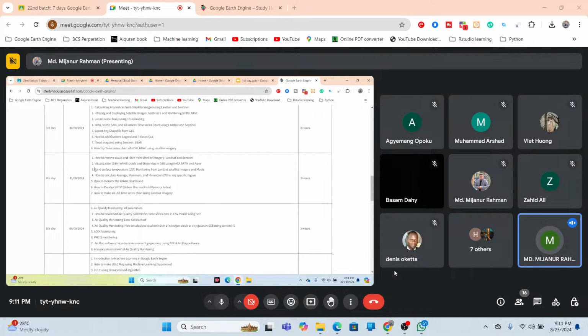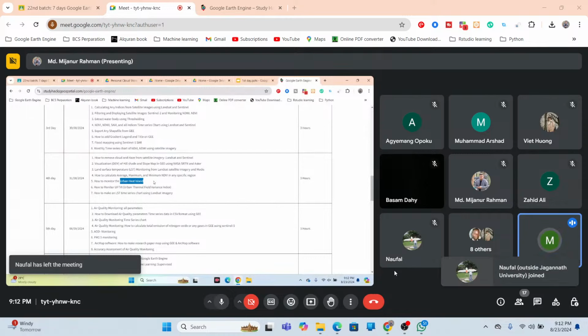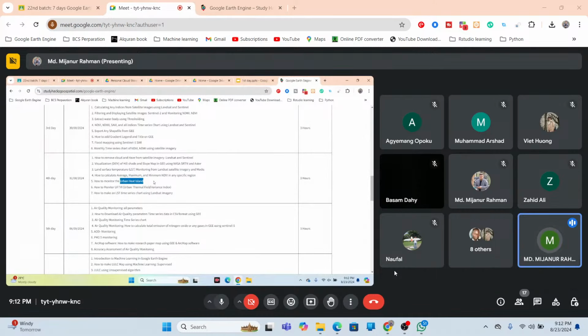And we also talk about land surface temperature, how we can easily monitor LST using Landsat satellite imagery as well as MODIS satellite imagery. We also talk about how to calculate average, maximum, and minimum pixel values. In this case, I show the example for NDVI, but using this process, you can easily calculate average, maximum, and minimum pixels for any other indices. We also talk about the urban heat island, how we can easily create it, as well as the urban thermal field variance index, UTFVI. We also discuss how to make an LST time series chart using Landsat imagery.